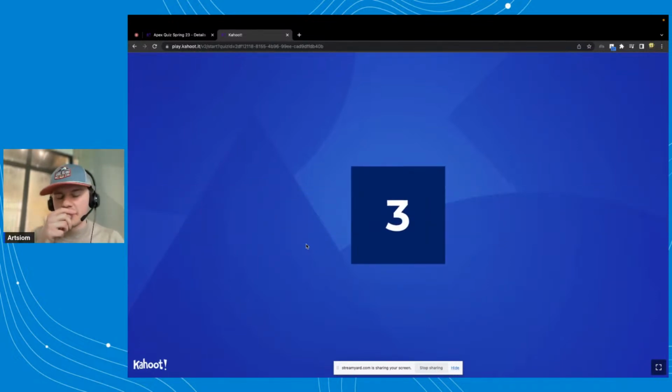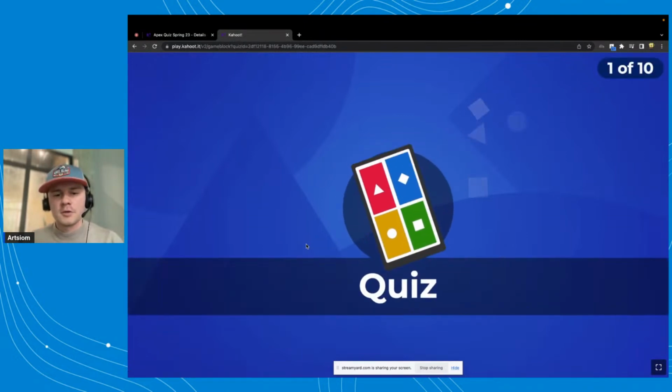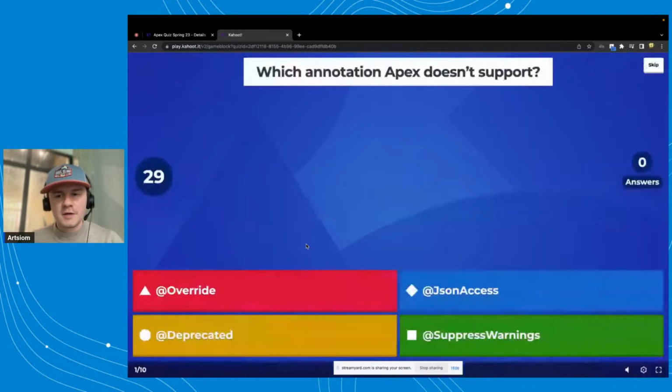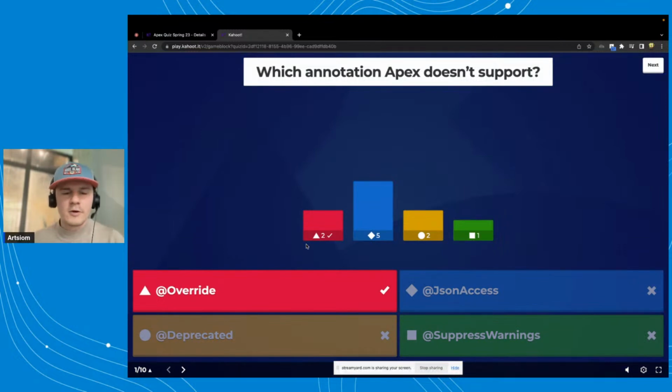Here is our quiz name, Apex Quiz Spring 23. And 3, 2, 1, here is the first question. Which annotation does Apex not support? We have only 4 options: Override, JsonAccess, Deprecated, or SuppressWarnings. Please select the answer. I would like to highlight the words "doesn't support." Just a few seconds left. And here we have our results. The correct answer is Override, because we don't have this annotation in Apex. I just took it from Java.